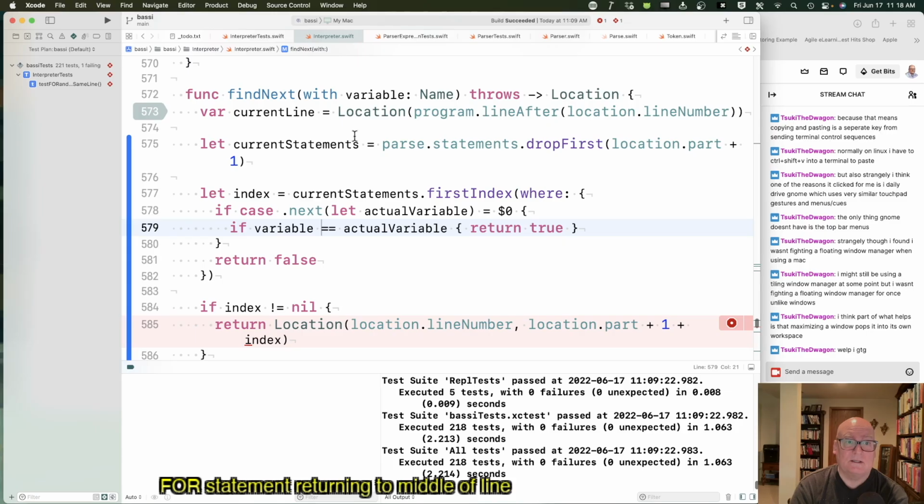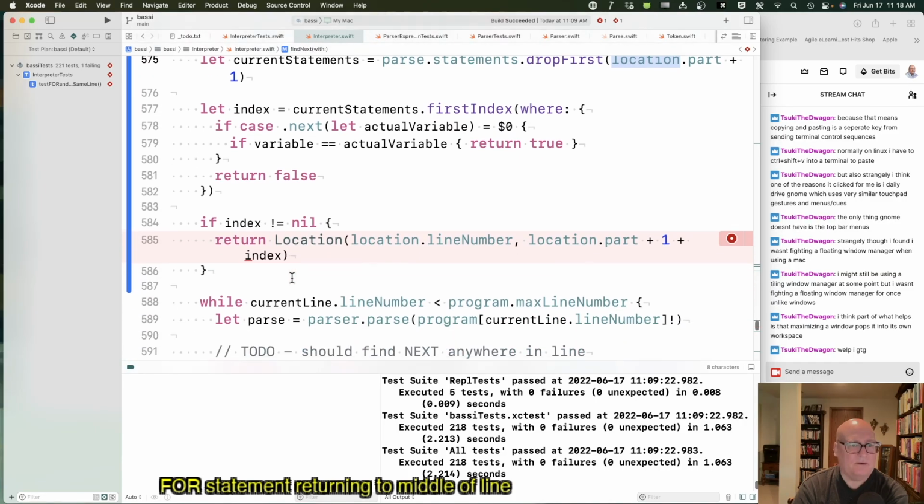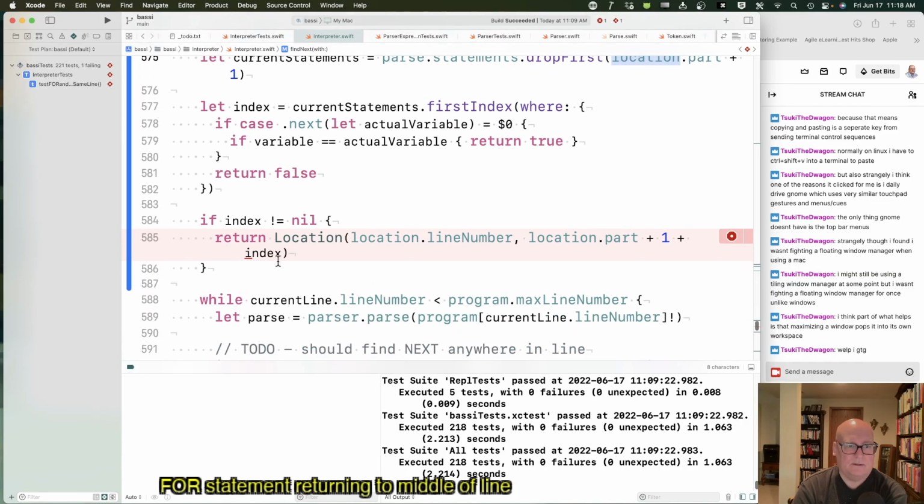Okay, so if it's next I, print x, next I, sorry, for I, print, next. Okay, we come in here, the current line, the location. Well, no, that's not right. I don't care about current line. I care about the parse in the location. Okay. Current line, not referenced, not referenced. Index bang.